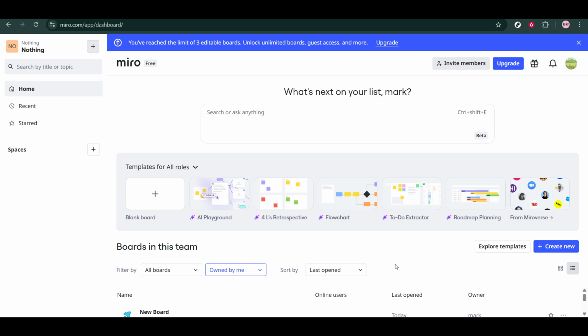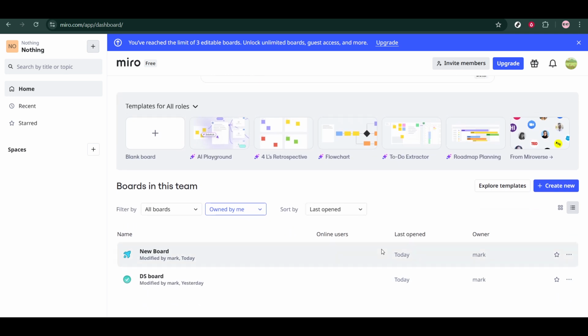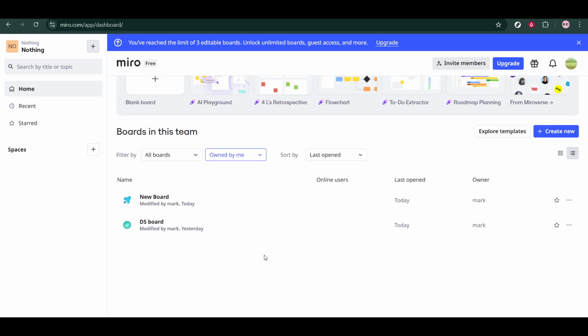First, log into your Miro account and head to your dashboard. This is your home base. It shows your recent boards, and on the left, you'll see the navigation sidebar with your organization and any existing teams. Make sure you're in the right organization if your account belongs to more than one.